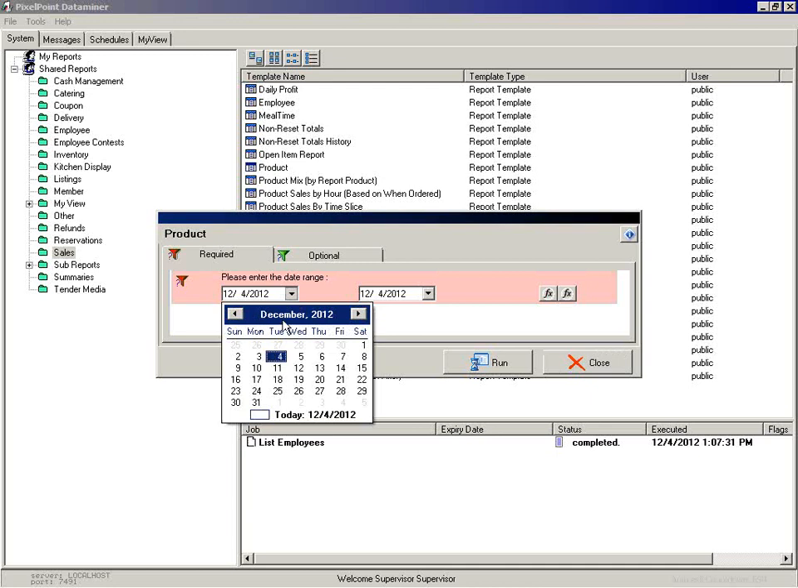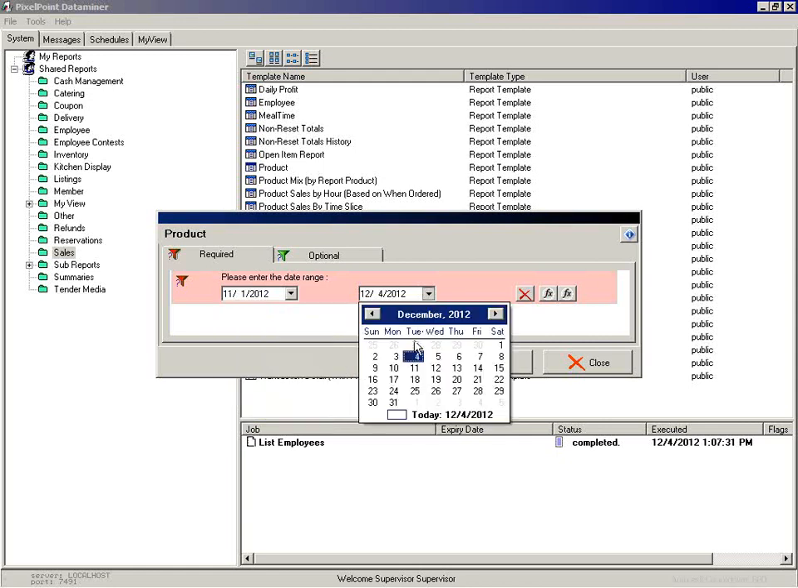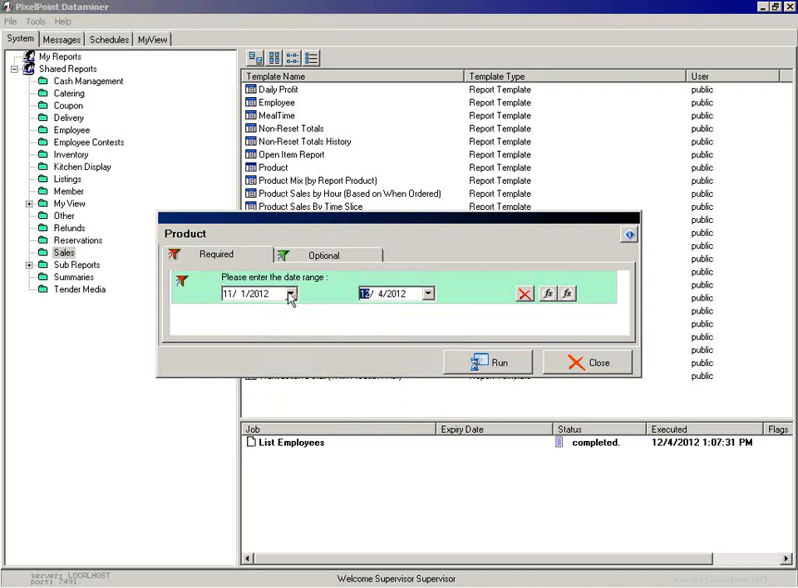Now, bear in mind, I have not run an end of day since we started this course, so I'm going to go back right to November 1st, and I'll bring it right up to current date. Now, notice that it's not until I actually select this that the whole bar turns kind of bluish green, meaning that, okay, I now have full information required on here.